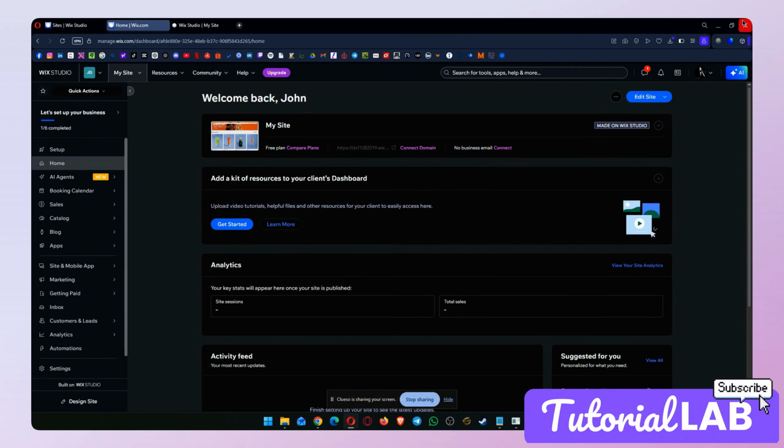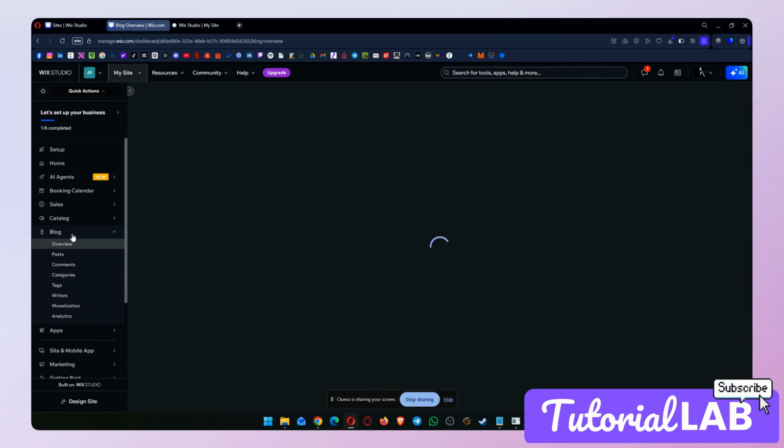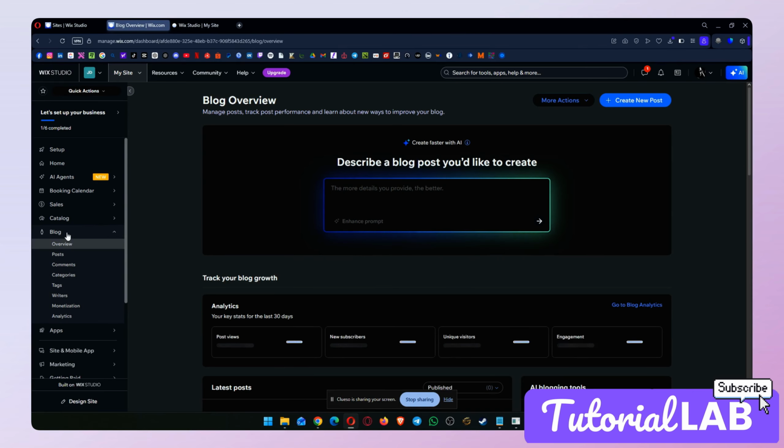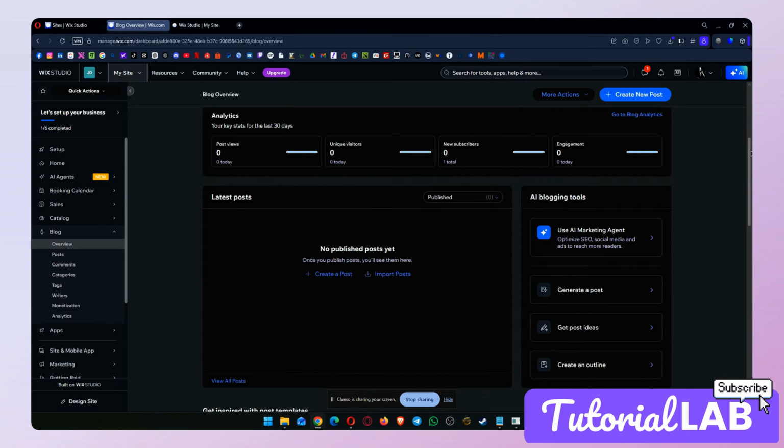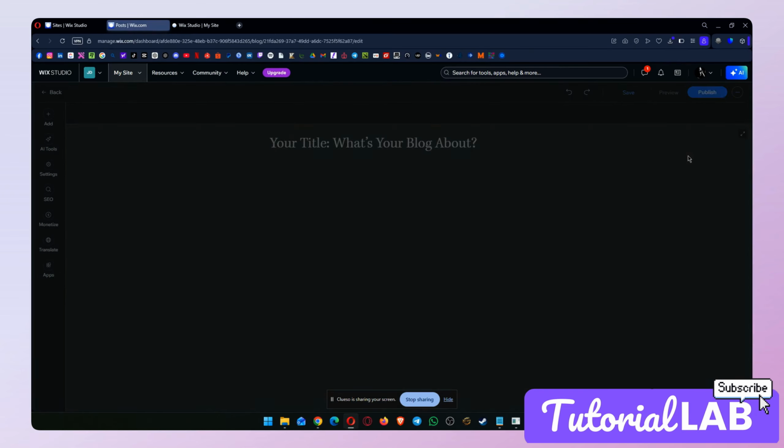Let's get started. On your Wix dashboard, click on your blog and go to the blog section on the left side. You can see it right away. Now, in the blog section, if you already have a blog, let's open it up. Here, we will select the welcome blog as our example. Let's use this welcome blog to walk through the process.